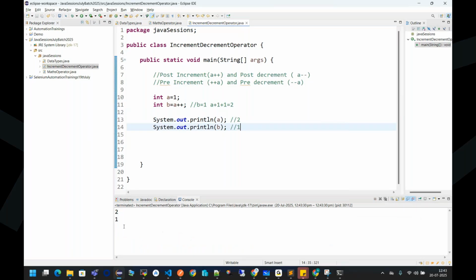Value of A is 2, value of B is 1. Again, I'll just explain it to you. Value of A initially is 1. Now, what happened at line 11?